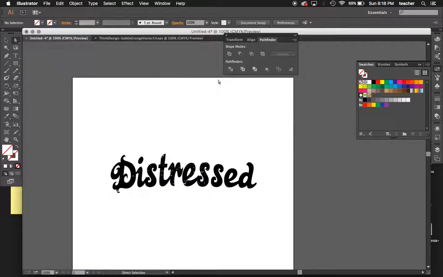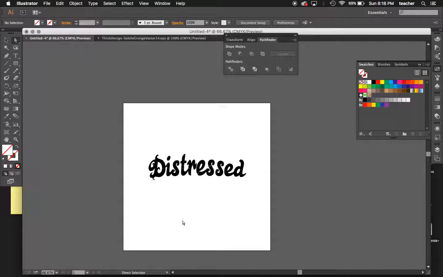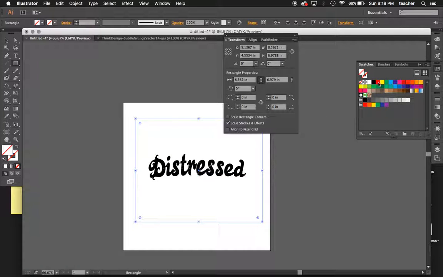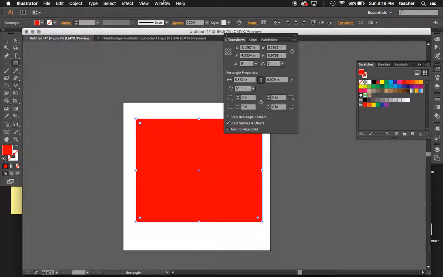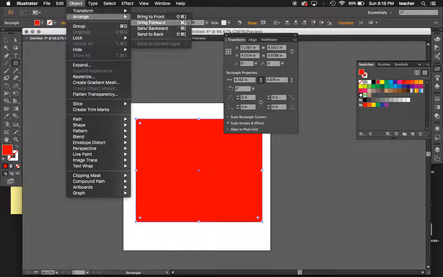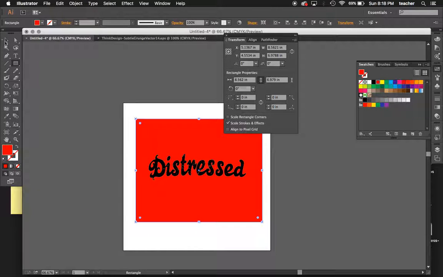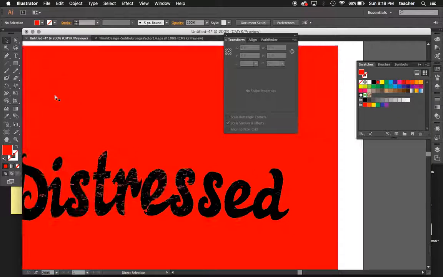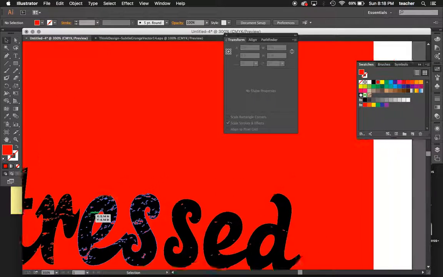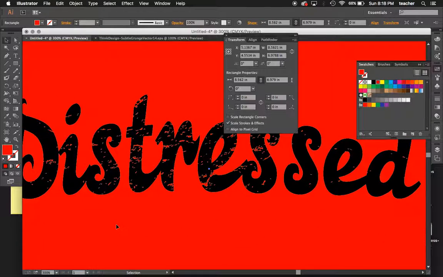So now if I put something behind here, like let's say a red background, you'll see that those letters are actually just cut out now of the design.